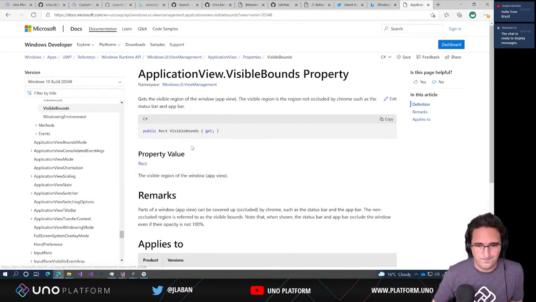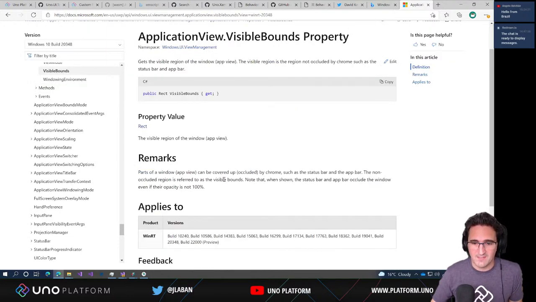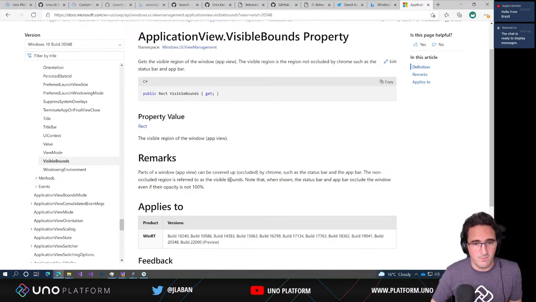Oh, it's on application view. So what that one does, and it's actually not used that much now with no support for mobile devices, but it's something that allows you to take into account the fact that there's an occluded region. So for instance, if you were on a mobile phone, the status bar at the top would be something that would be included there. So the bounds of the window would be different from the visible bounds of the window. So that allows you to move your content down a little bit and adjust for that.